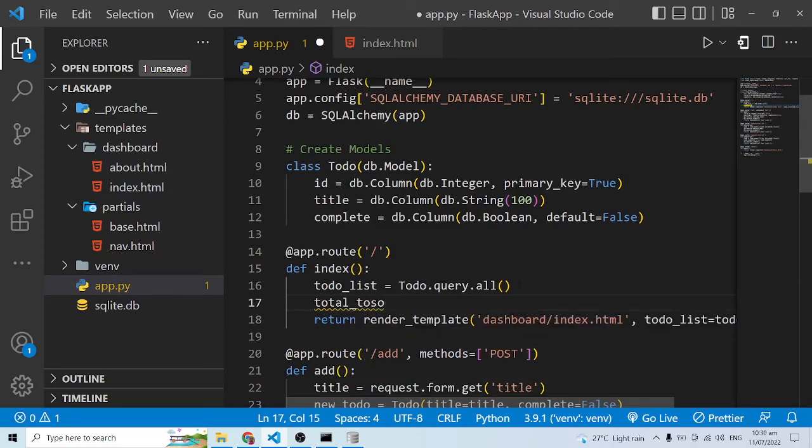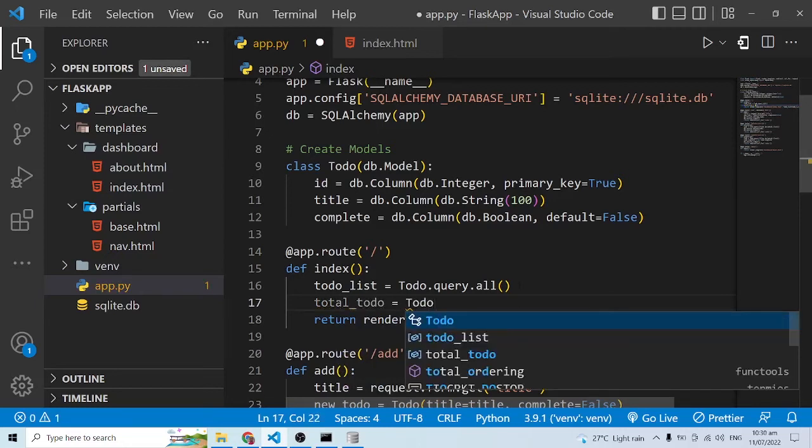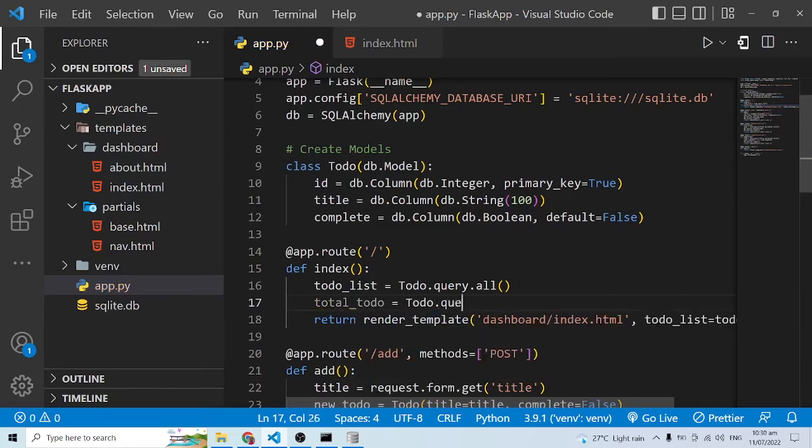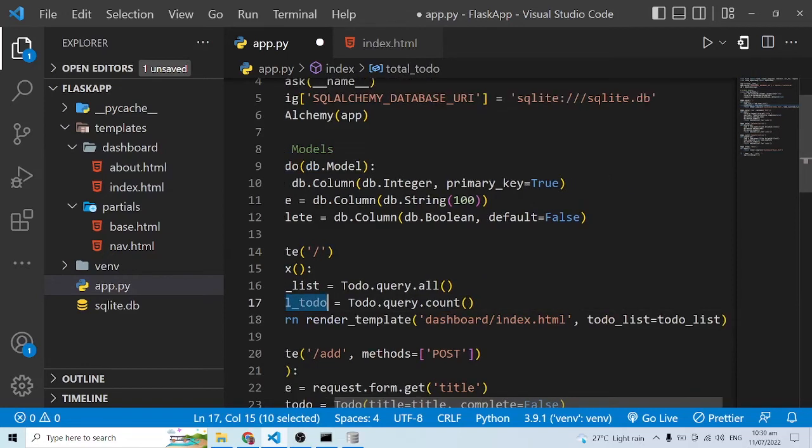So the total_todo is going to be equal to the Todo.query, and over here there's a count method. So when I do Todo.query.count, it is going to count everything I have and put it inside of this variable. Now the question is, how do we get this variable total_todo inside of this?